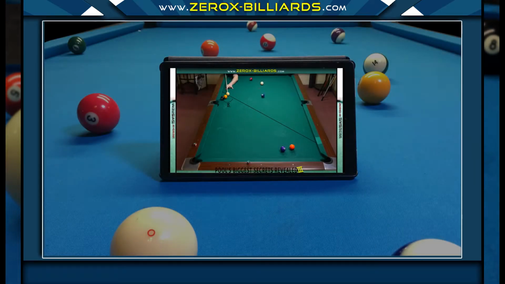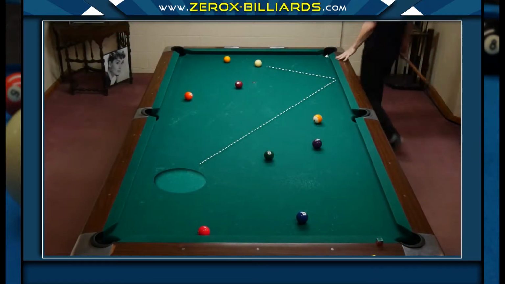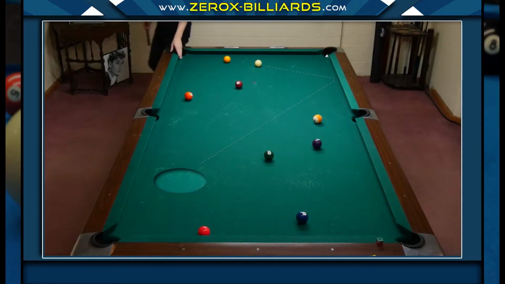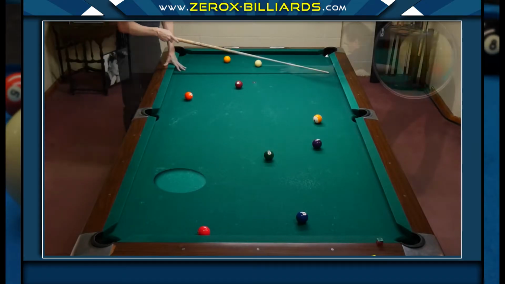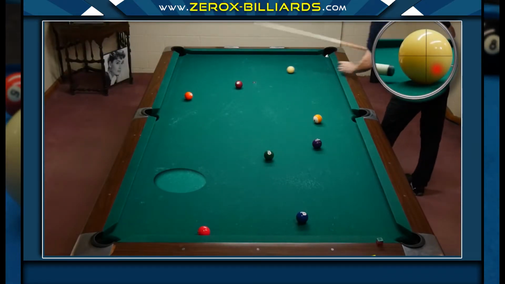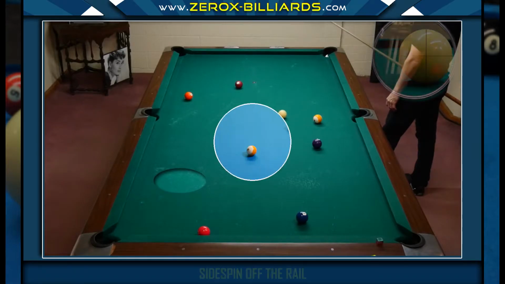In this excerpt from the 5-hour video Pool's Biggest Secrets Revealed 3 Pattern Play, I'm going to show you a little trick you can use to help figure out what side spin you'll need when sending the cue ball off a rail. So if you're ready, let's get started.